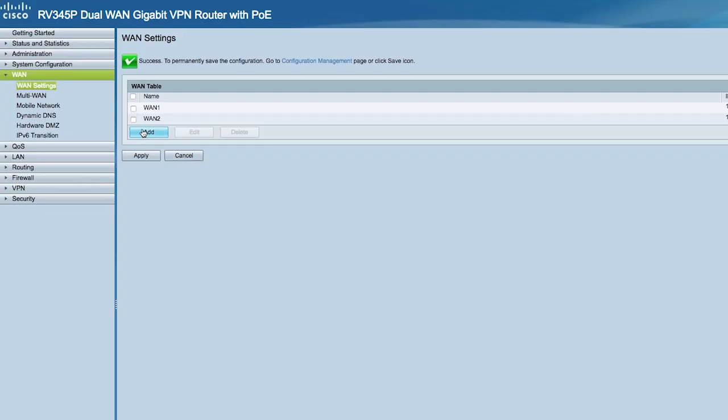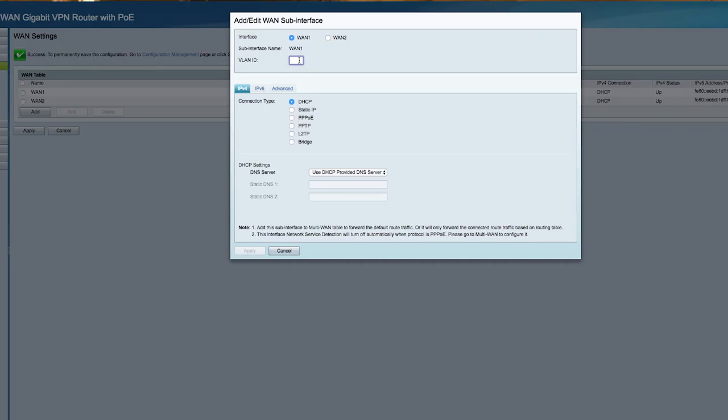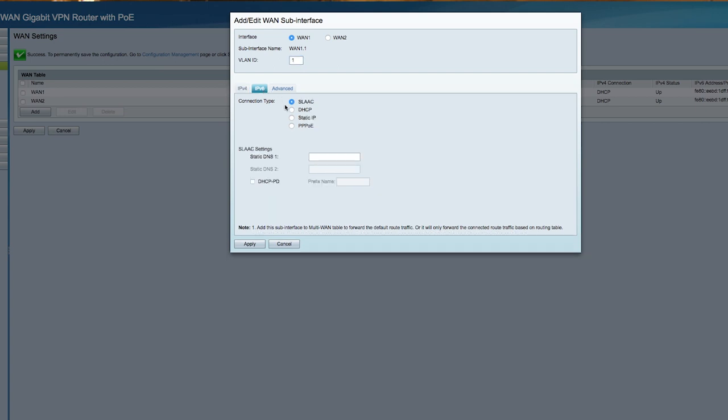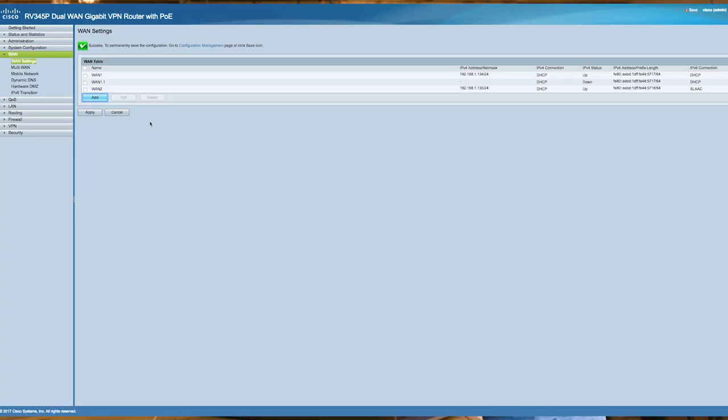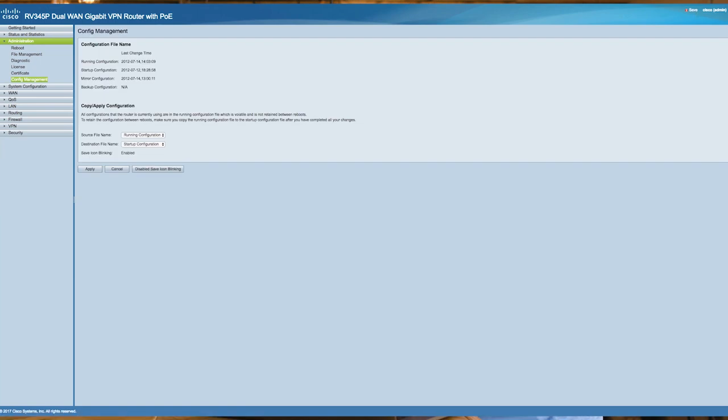If you'd like to add a sub-WAN, click Add. Specify your VLAN ID. Click the IPv6 tab and change the connection type to DHCP, then click Apply. Now you've created your sub-LAN. Click Save, log out, and you're done.